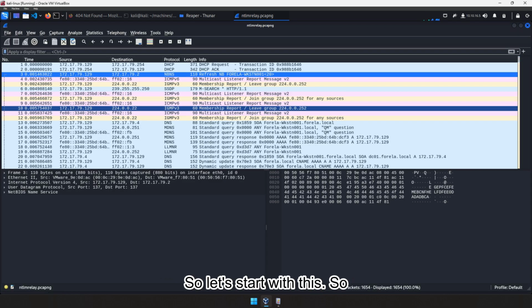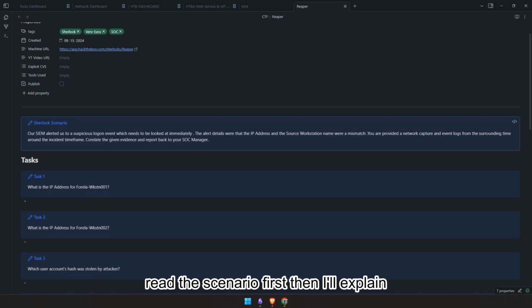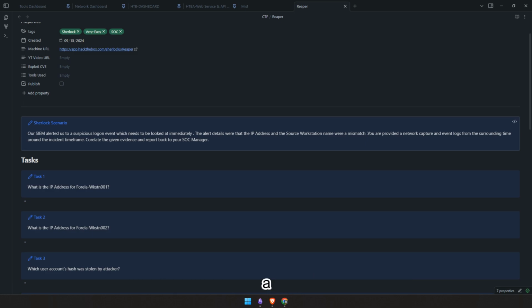So let's start with this. As this is an NTLM relay attack, first of all you need to learn how this happened and what it is about. So let's read the scenario first, then I'll explain how it is going. Our SIEM alerted us to a suspicious logon event which needed to be looked at immediately.